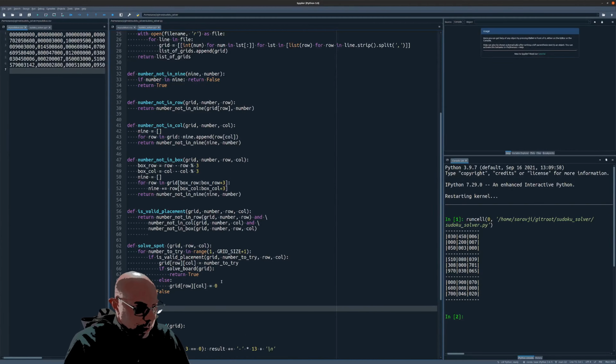So now I need the solve board function. And this is, I'm solving a complete board, so I'm starting with the complete grid.